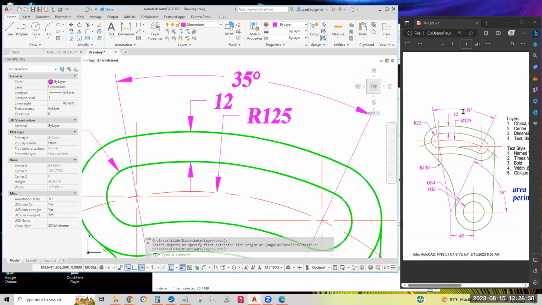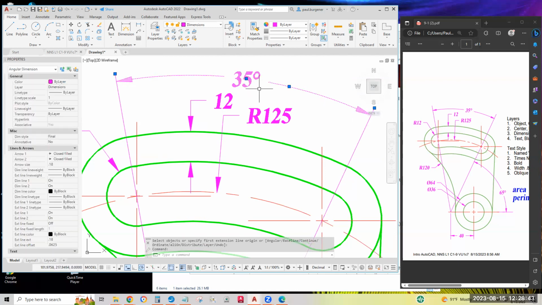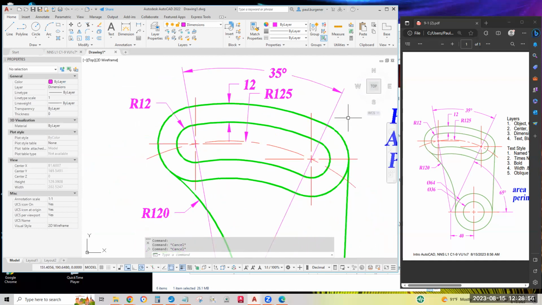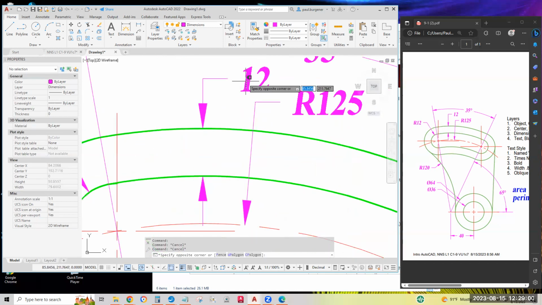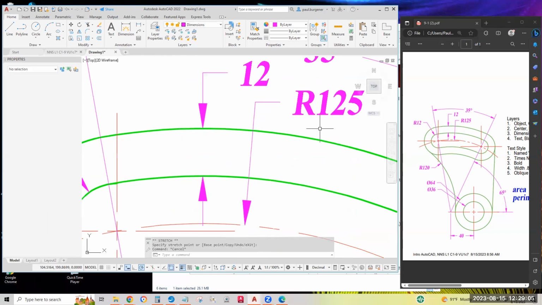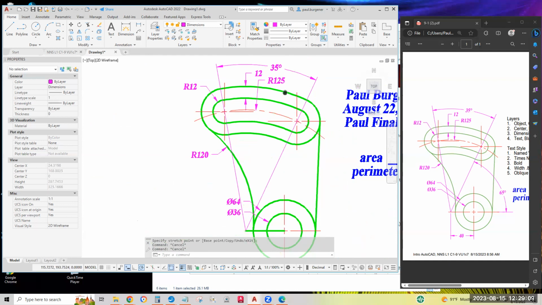So shift the 35 degrees a hair to the right. Selected it with no command active. Click on the middle grip here and slide it over. The O snaps at the end of that dimension line. That looks reasonable. Might raise this guy a hair to get equal white space between dimensions.